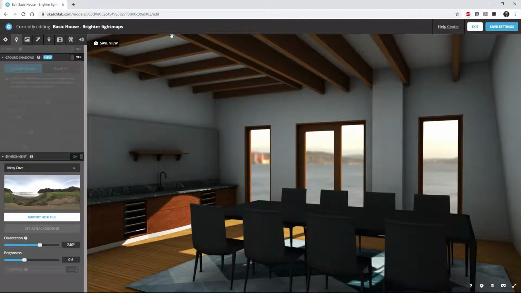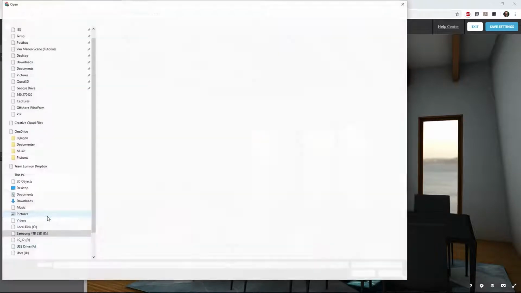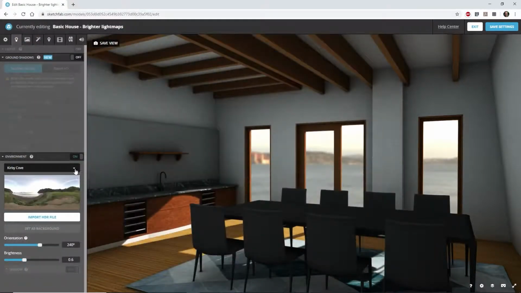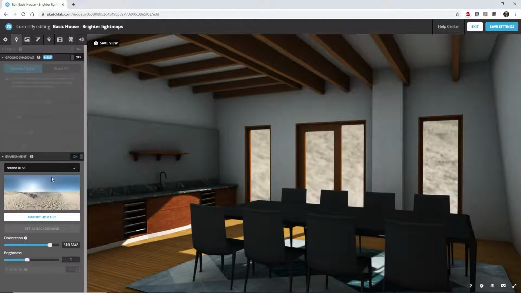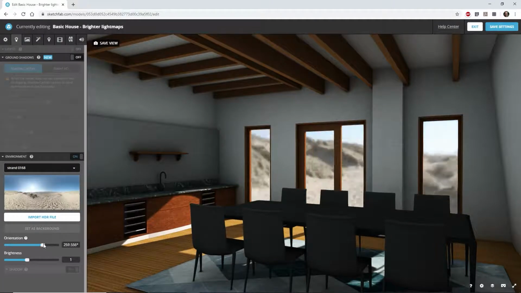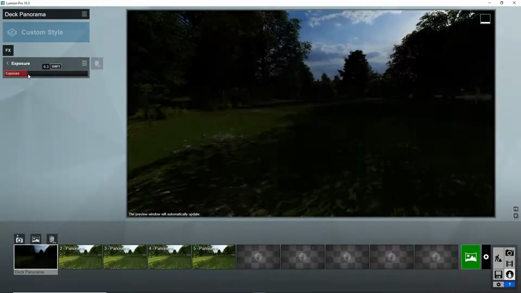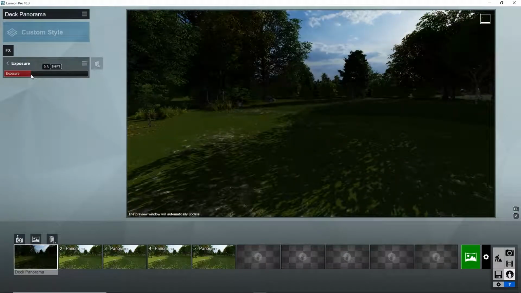Upload the HDR image in the Light section under Environment. It will take a while before it's processed. Now we can apply it and have a look inside. Instead of using 360 photographs, we can also use 360-degree renders from Lumion.